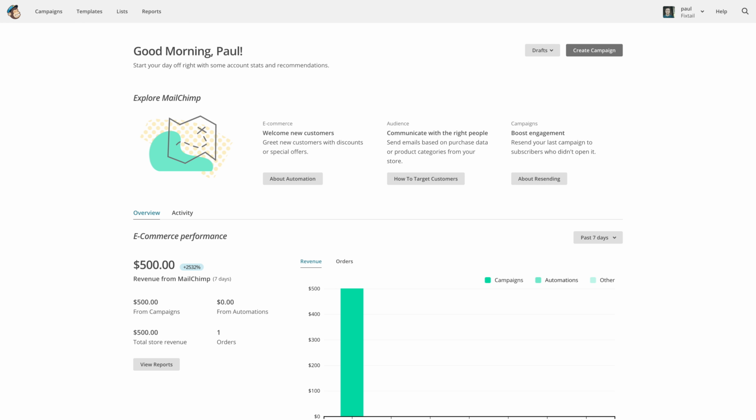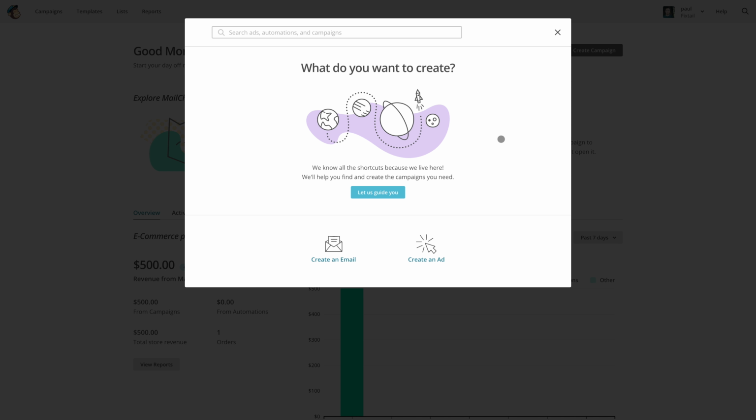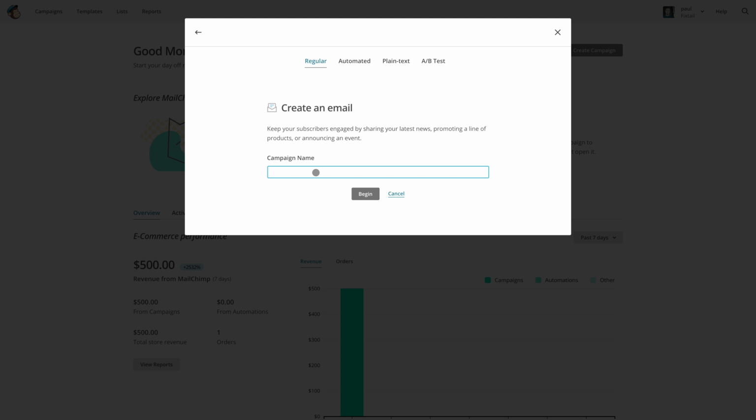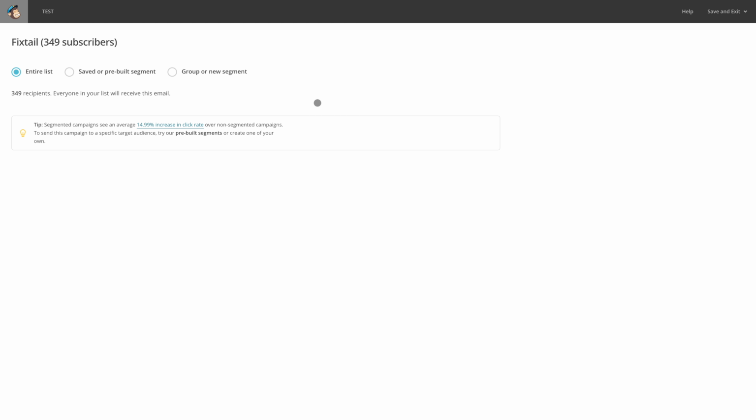So now in MailChimp, if we want to say, send an email to people who have not purchased a product from us, we're going to go to create a campaign. And because this information has been pulled from Fixtail, we know who has bought and who has not bought from us. So we're going to create an email. We're going to give it a name. And we're going to create a new group or segment.